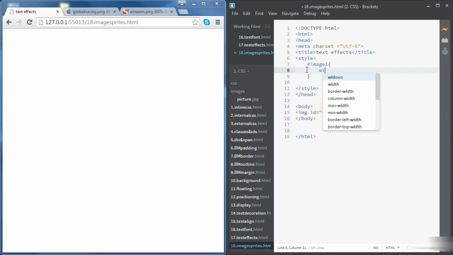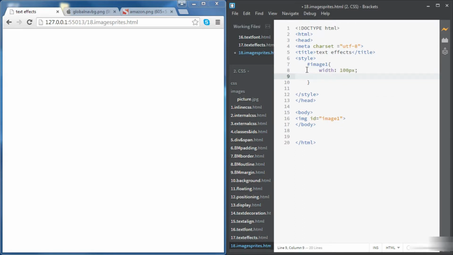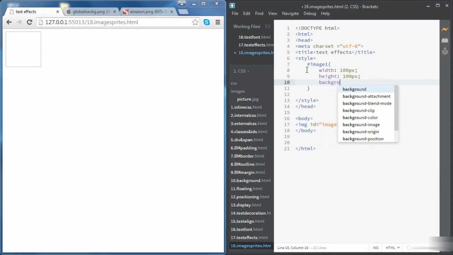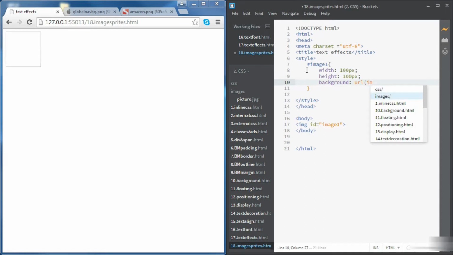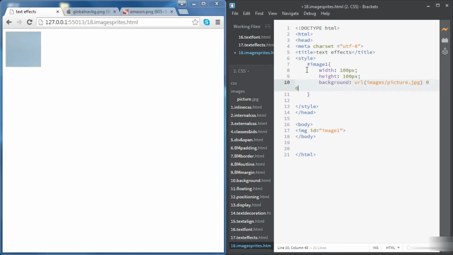We want the width to be 100 pixels and the height to be 100 pixels as well. And we want to set the background using the picture. Okay. And now we need to tell the browser what the coordinates of the position we're starting from are.